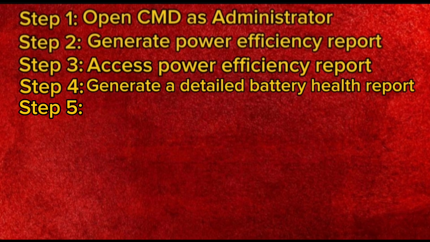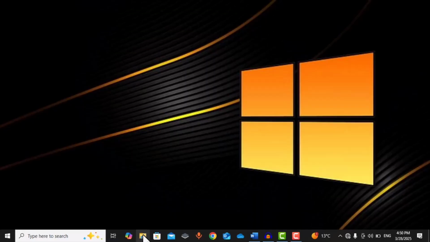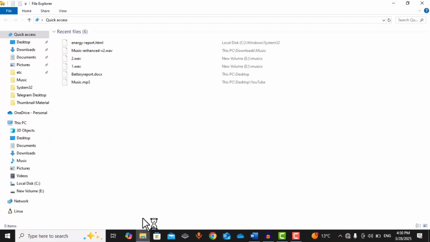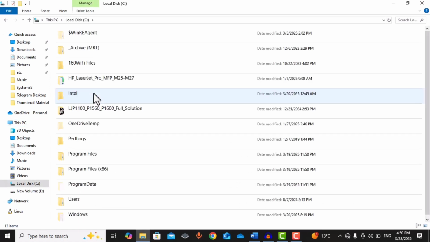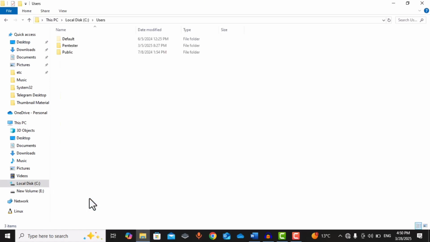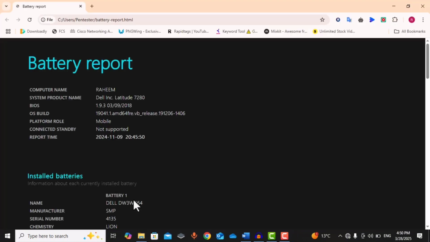Step 5. Open and analyze the battery report. Open File Explorer. Click This PC and go to the C drive. Open the Users folder. Select your username folder. Find and open battery-report.html. This report gives a detailed breakdown of your battery's history.